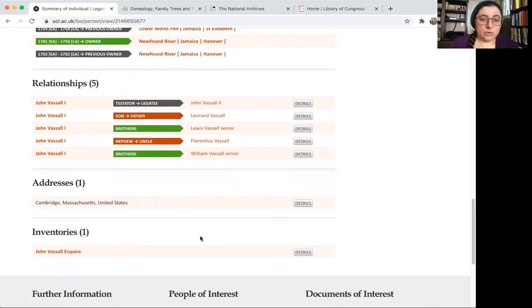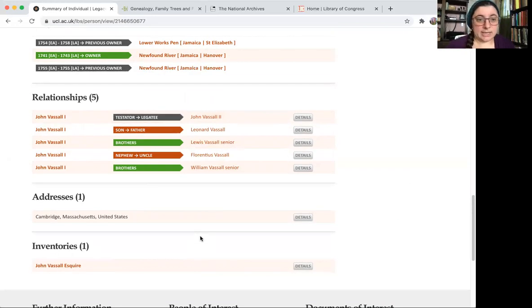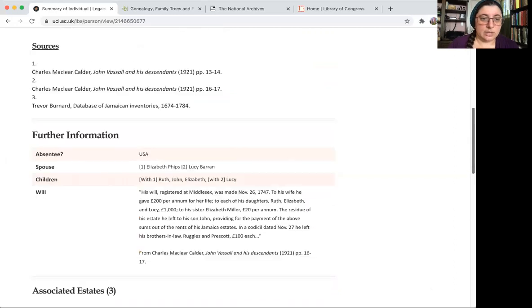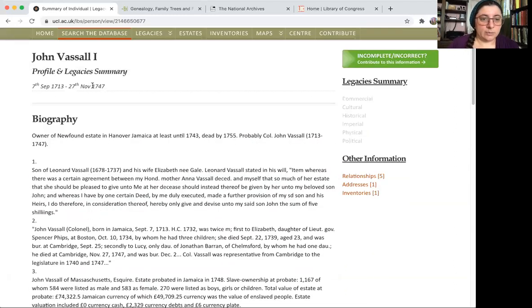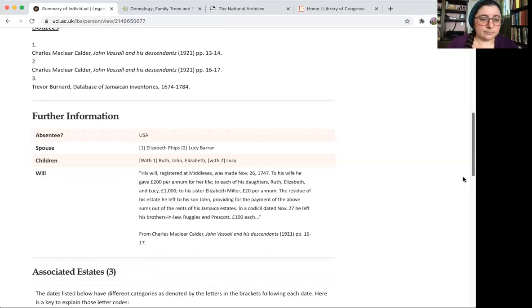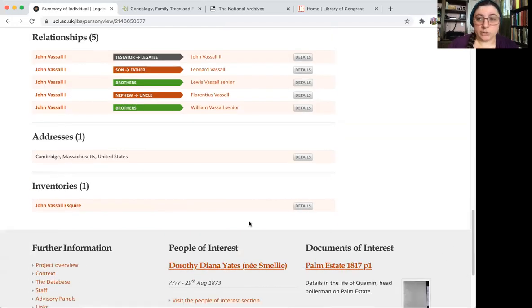So you can click on these people, all of the people who are connected, and see details about their estates too. It also says that here's an address for him. Oh, and an inventory. Okay, so when somebody dies, their estate is inventoried. And so this says that there's an inventory for John Vassall. That's good. So let's look up. It says he was born in 1713 and died in 1747. So this inventory should be from 1747 or shortly after.